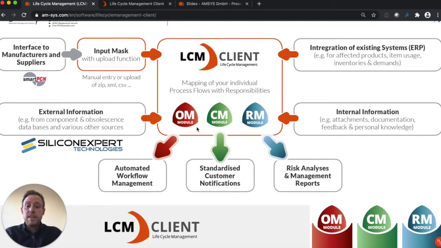Same as with the other modules, the risk management module can be connected to databases and can be customized for you, so that you are able to do a full proper risk analysis on your products and aggregate management reports.